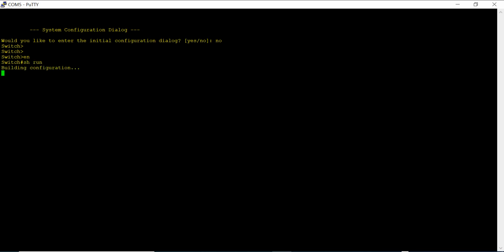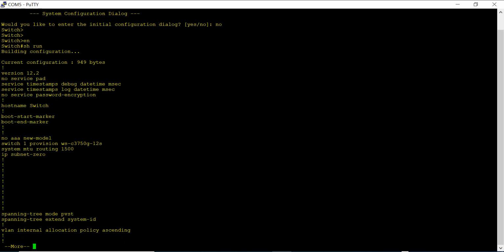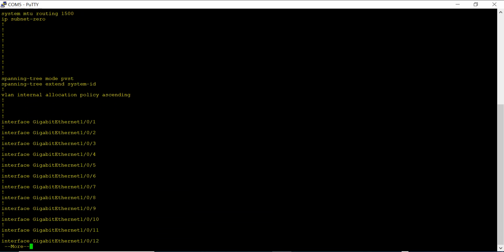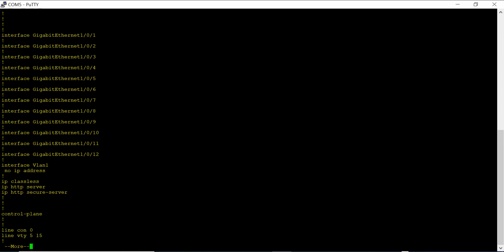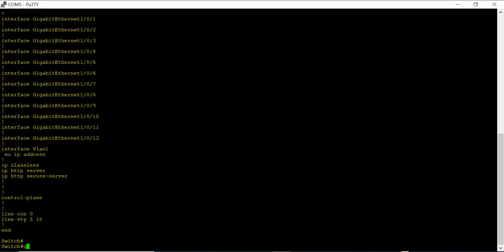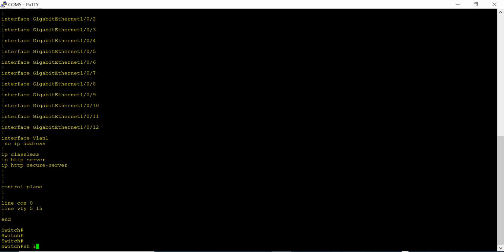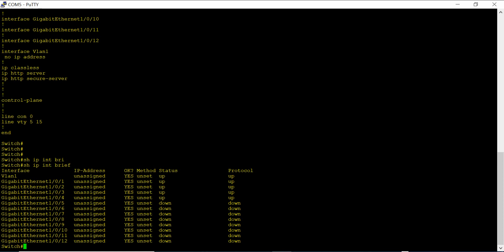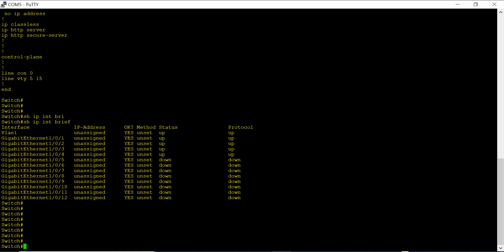Show run. And you have a blank switch without any configuration. All right. And then let's look at show IP int brief. Except VLAN 1, there's nothing on the switch. And I have some interfaces plugged in. That's why these ports are saying up and up. So let's start the configuration.